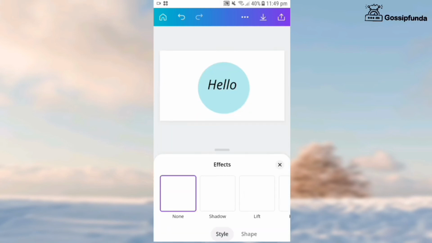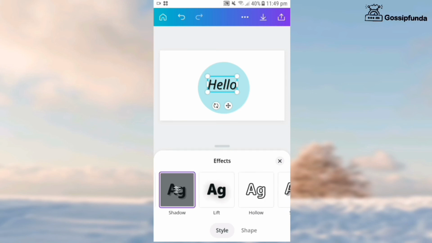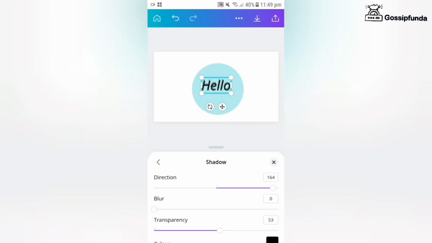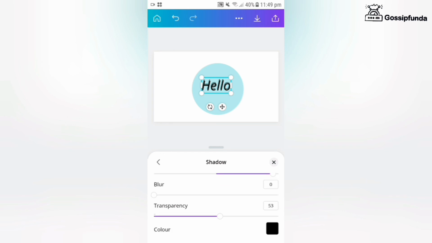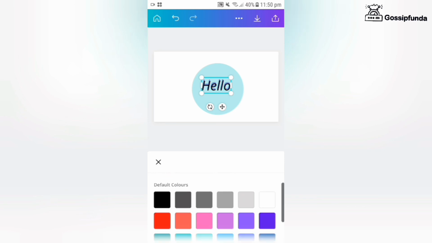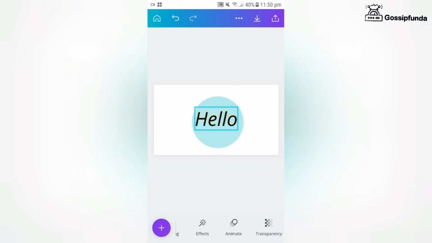Now let's give an effect to our text. I'm going to take a shadow effect for it. Now I'm going to change the offset of my text a little bit. Even I'm going to change the direction of the offset so that it will get a 3D effect. Now here you will find a color tool where you can change the offset color. That's all.